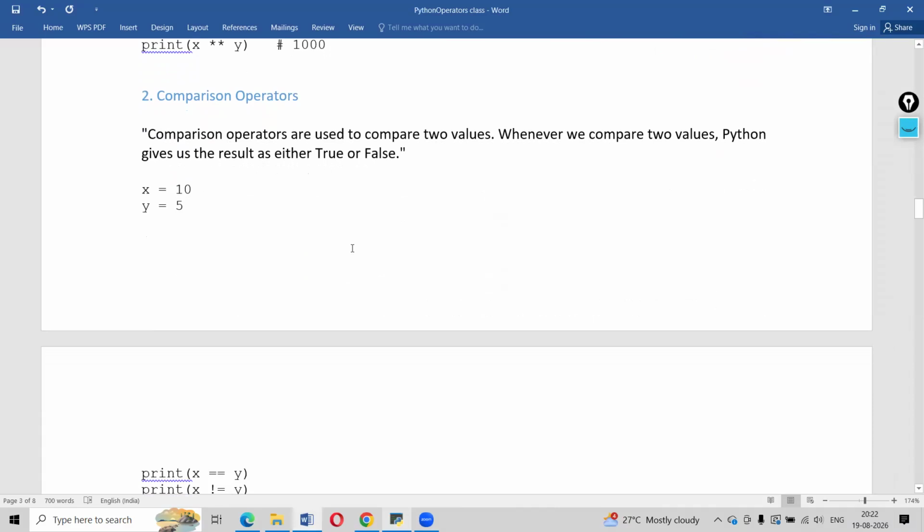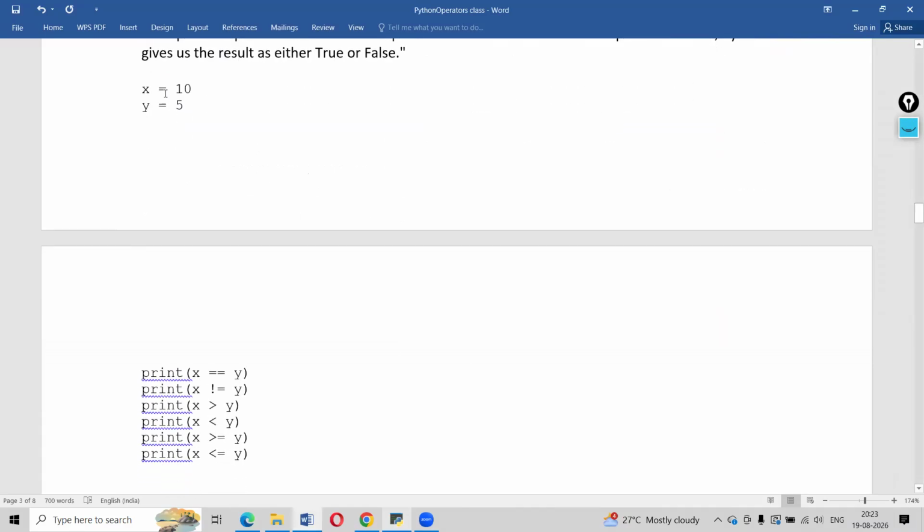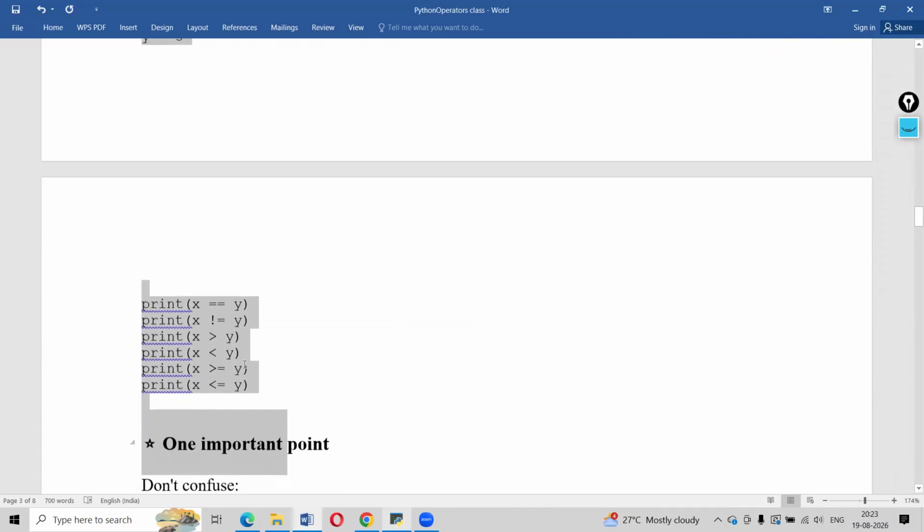Next category is comparison operator. Okay. See, comparison operators are used to compare two values. It is very simple. Just it compares if 10 equal to 5. See, x is equal to 10, y is equal to 5. So whether 10 is equal to 5 or not.